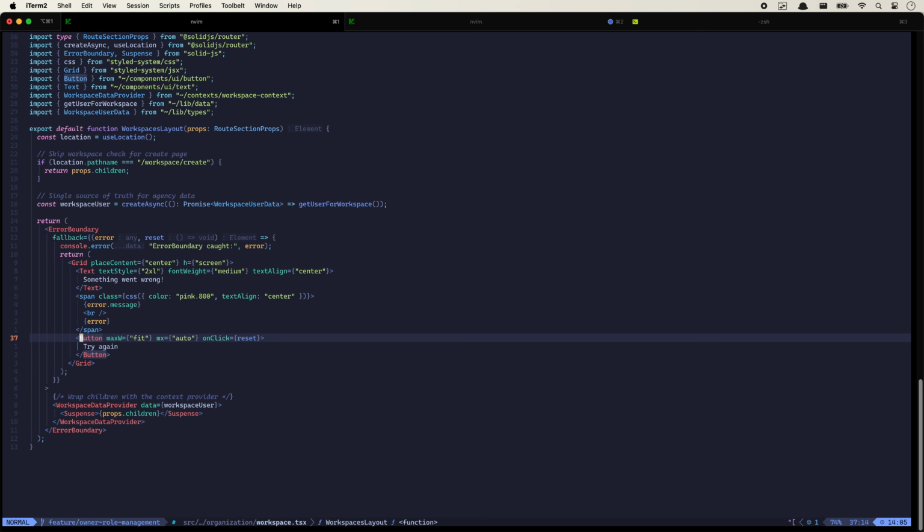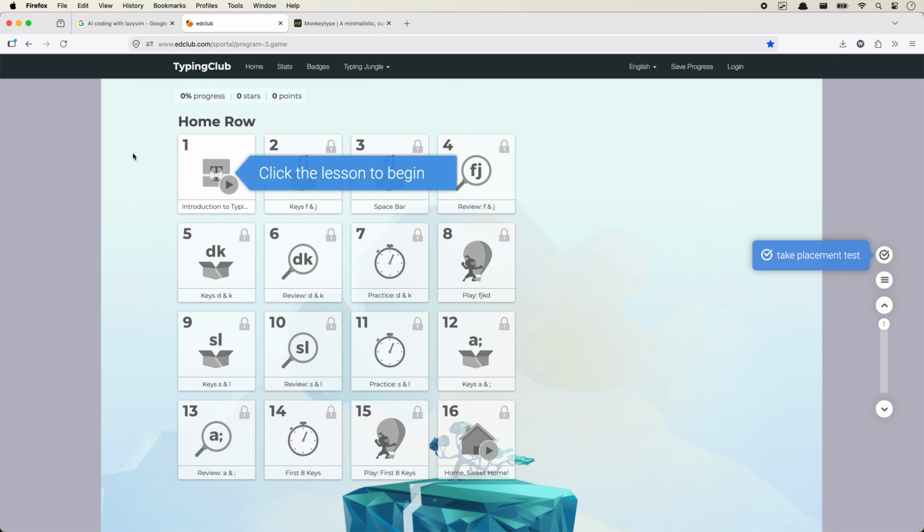So here's my first recommendation for you guys. If you're not touch typing yet, this needs to happen first. I'll give you 2 very good resources to speed up this process. Resource number 1 is going to be edclub.com, also known as Typing Club.